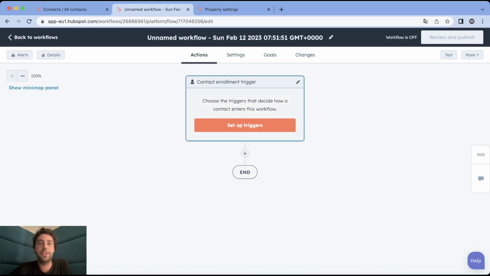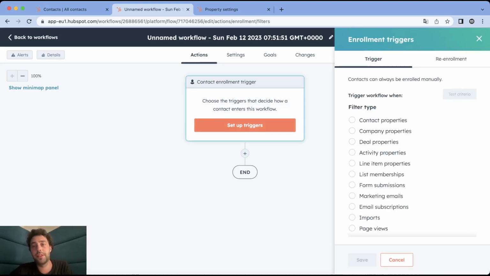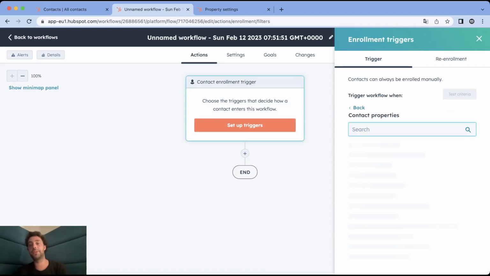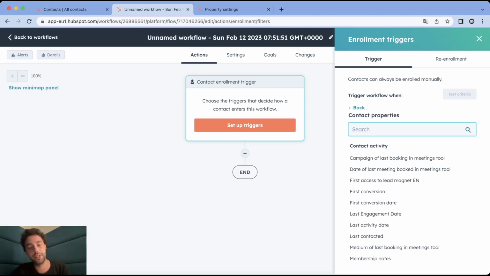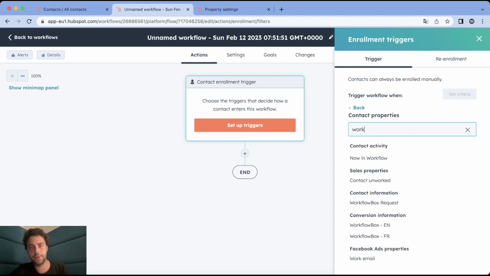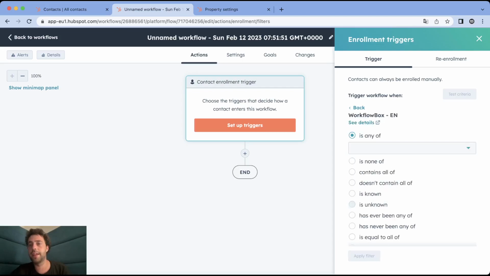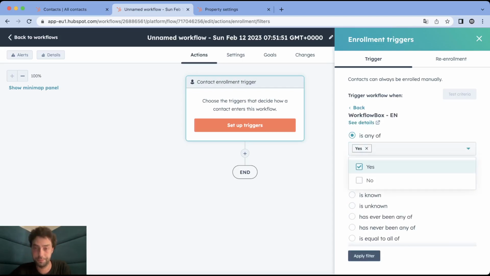The first element is the contact enrollment trigger. You need to set up what criteria will make a lead enter your workflow or not. In our case, you will just need to select the property you want to track. In my case, it's workflow box EN, like that. And I want it to be any of yes, because I want to track the ones that accessed it.